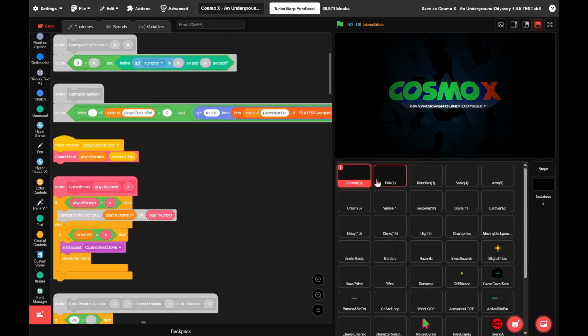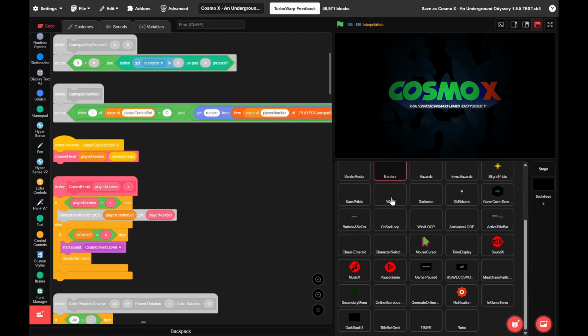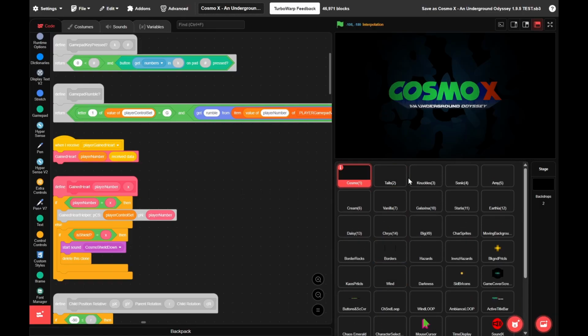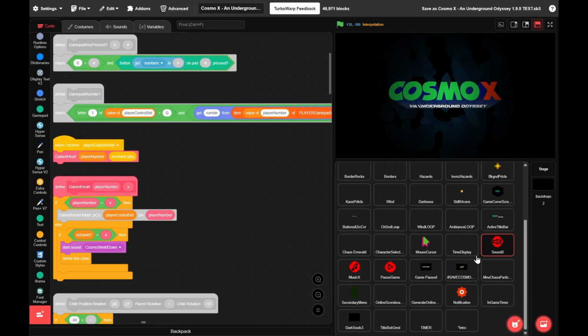Here is a list, or I guess a grid, of all the sprites. So here we have Cosmo, we have Tails, we have Knuckles, Sonic, all the way down to all of our characters. We even have other things, for example, char sprites, moving background, border rocks, borders, hazards, invincible hazards, background particles, and basically everything that gets this game functional.